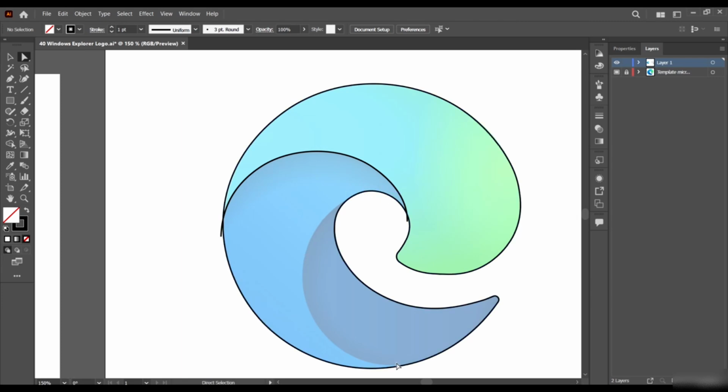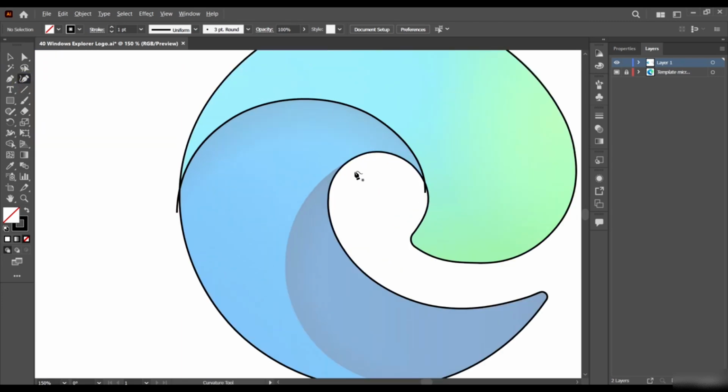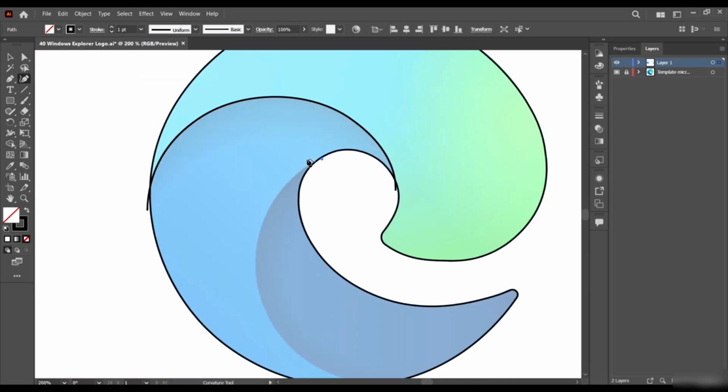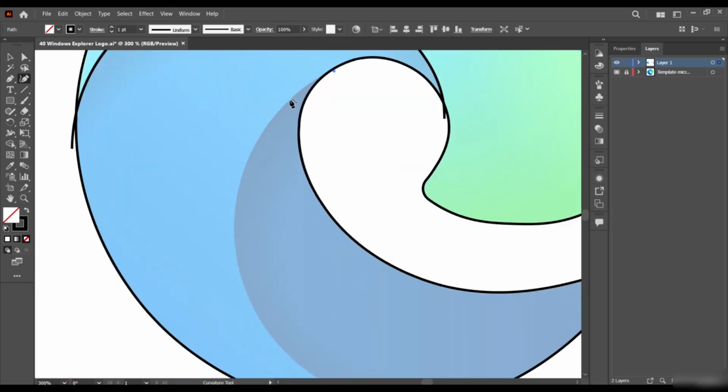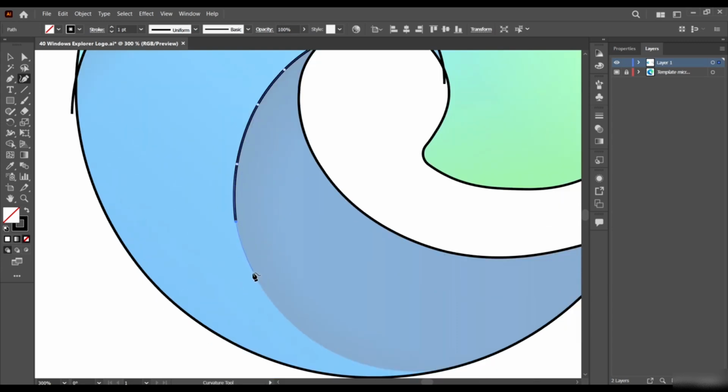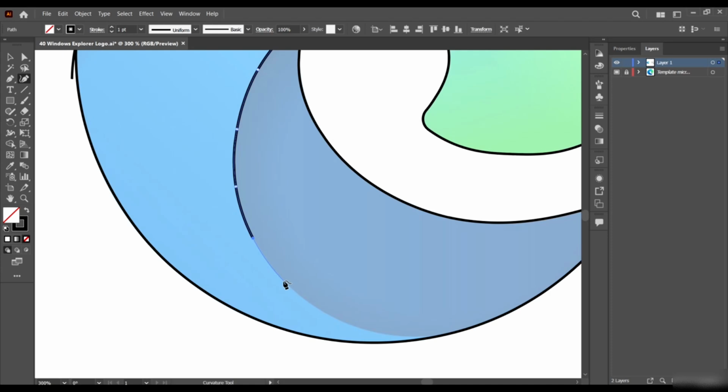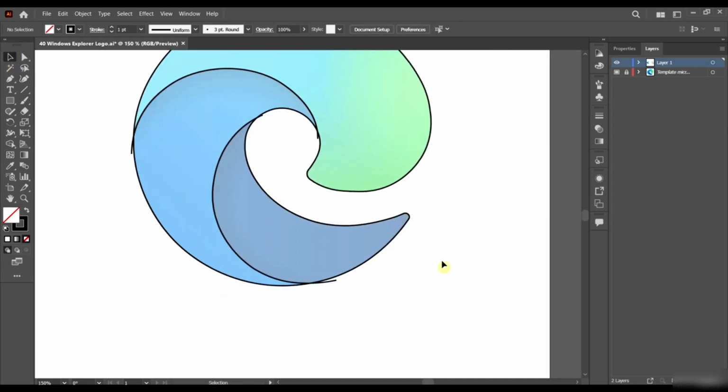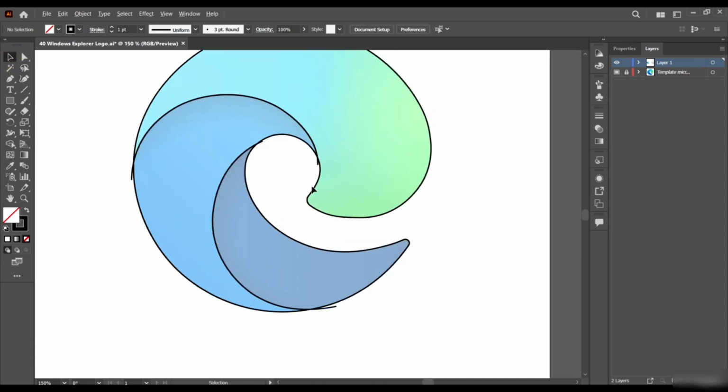Okay, so the next part is this one. Taking my curvature tool and then click, and then click once, click once, click once, and keep clicking to make your perfect curve. Okay, and hit escape. And I think this guy is perfect.